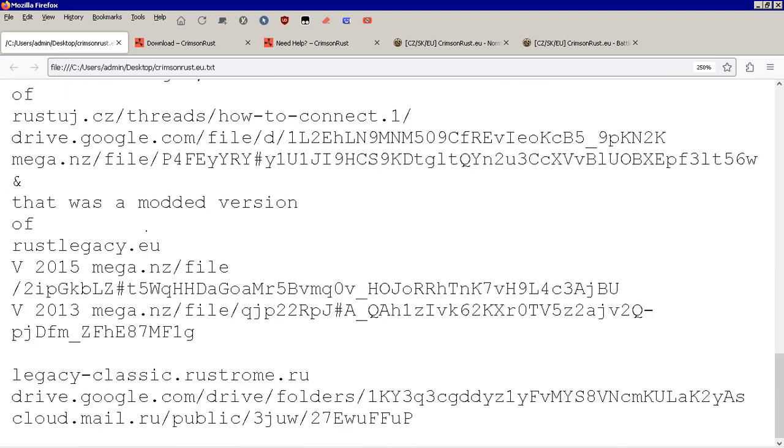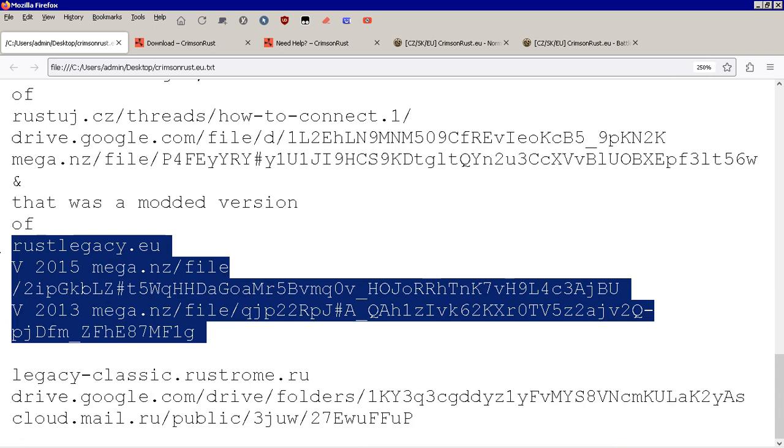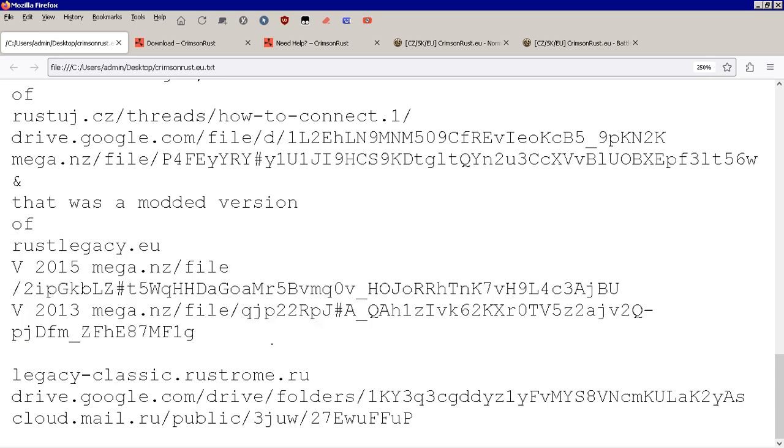Now, where did rustuj come from? Rustuj is a modified version of rustlegacy.eu, the one I mentioned before, that has been using exactly the same mega.nz downloads for their 2015 and 2013 versions. There's also a 2014 version I don't have listed here. They haven't changed these in a long time.